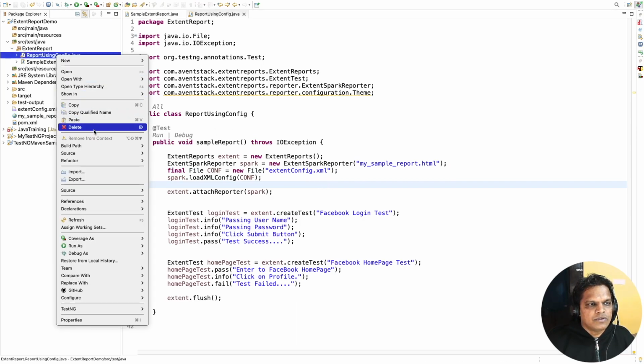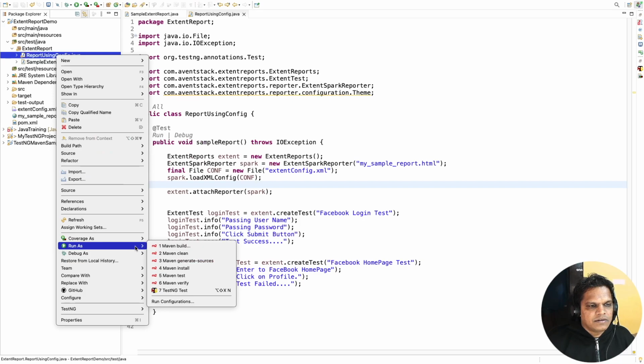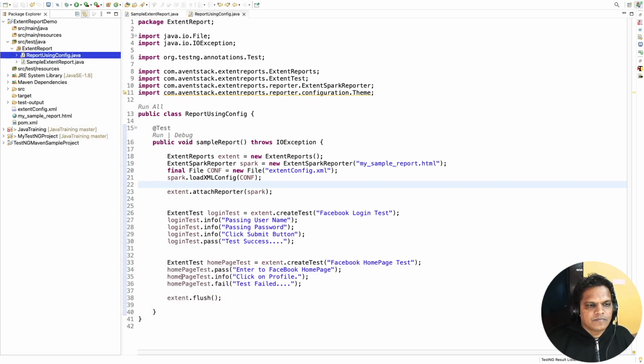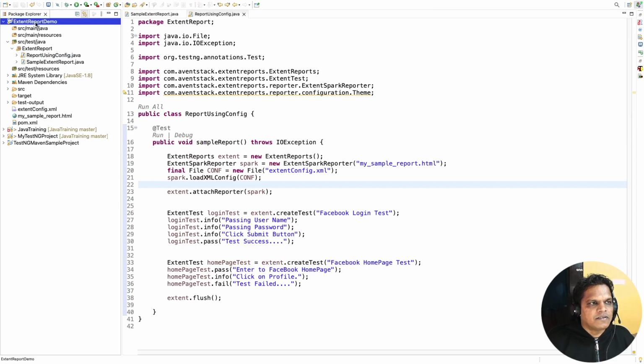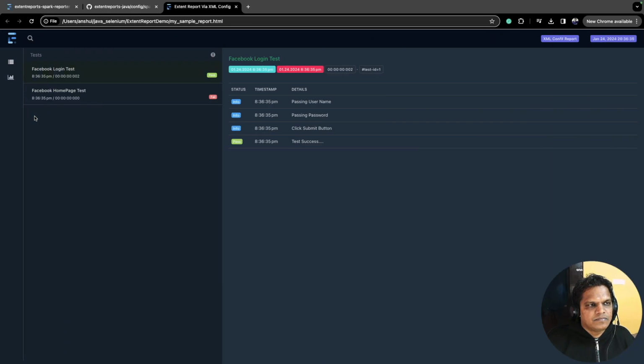So I will execute this, run as TestNG test. We are getting the test executed successfully. I will refresh my project and open my report, my sample report.html. You see, my report is opened, and you see what is the title we are getting. Extent report via XML config.